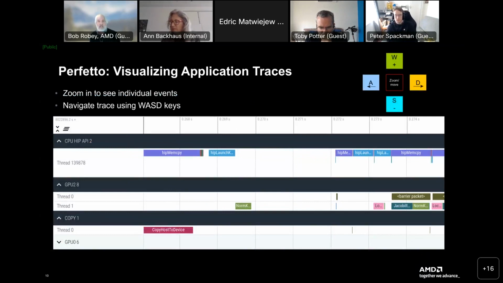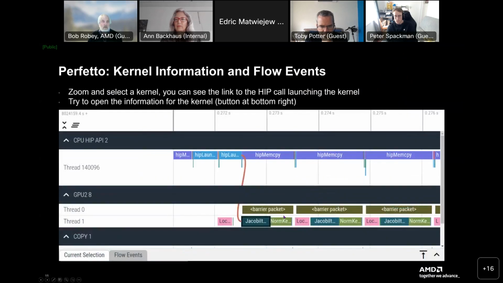You can use W and S to zoom and A and D to move right and left so you can explore the kernels. As you expand it out, you will see text in each of the blocks telling you what they are. You can also see dependencies, as we see here, HIP launch and then the Jacobi. So you can see those links. If there's a dependency, that can tell you if something is holding up the operation of your kernels.